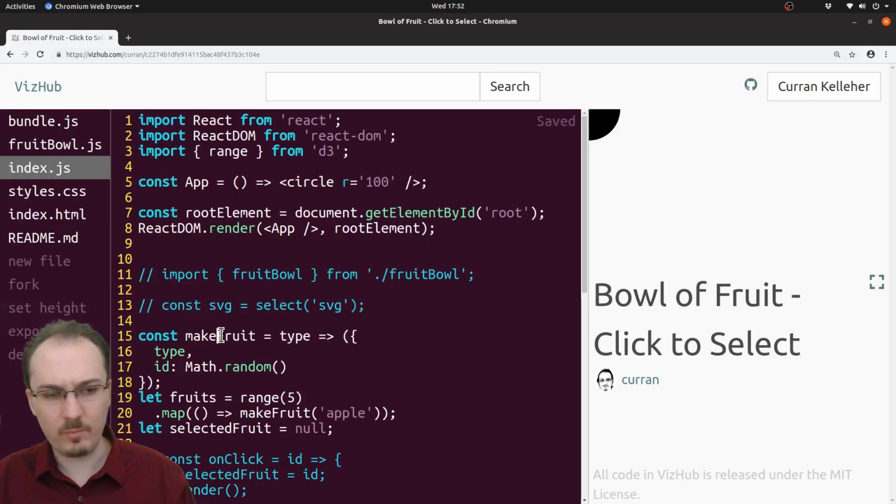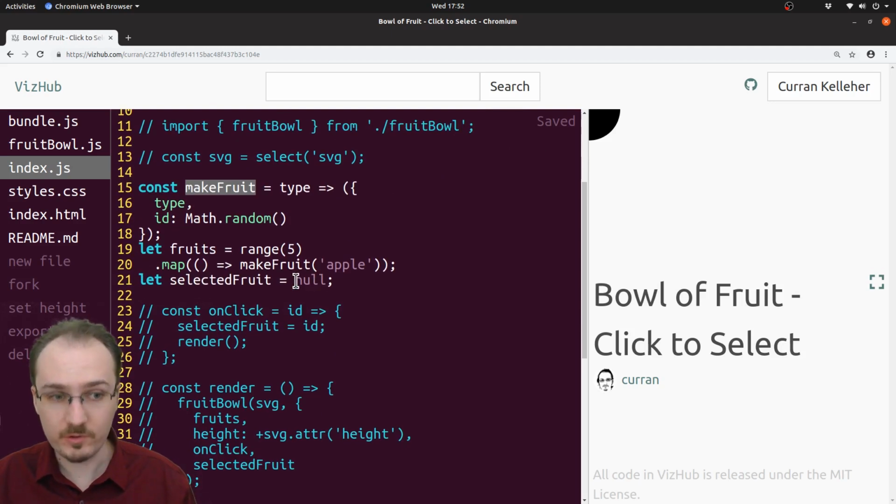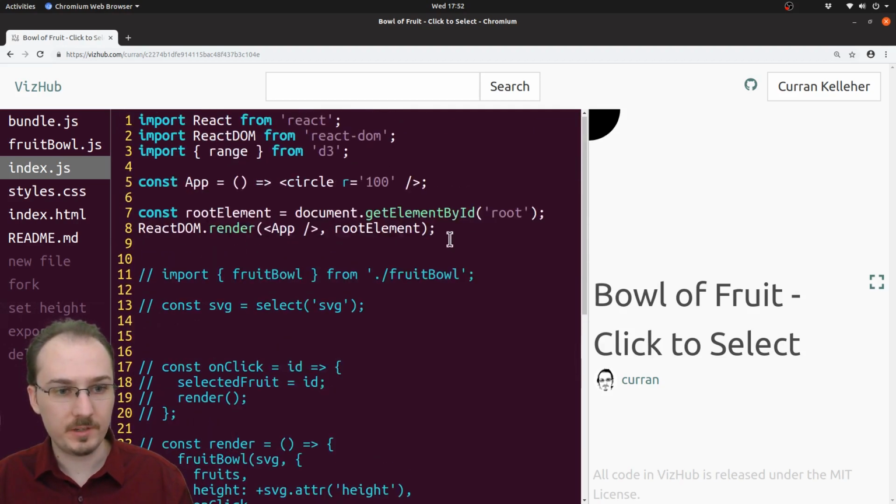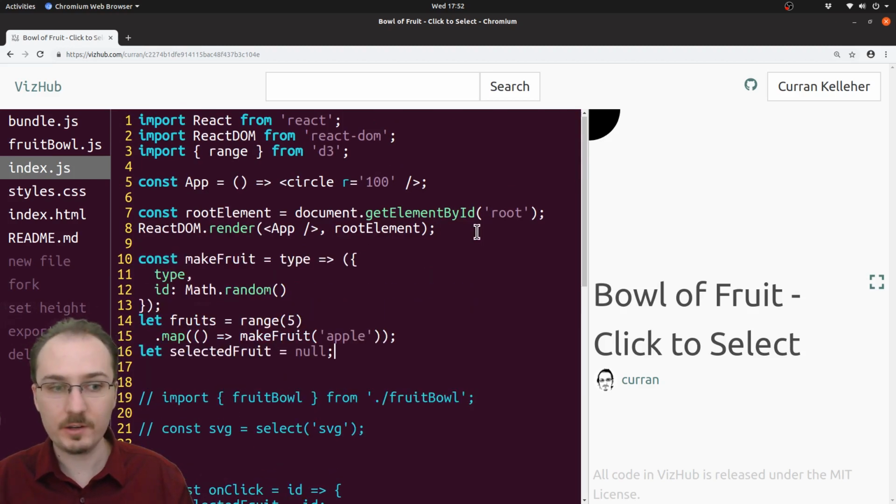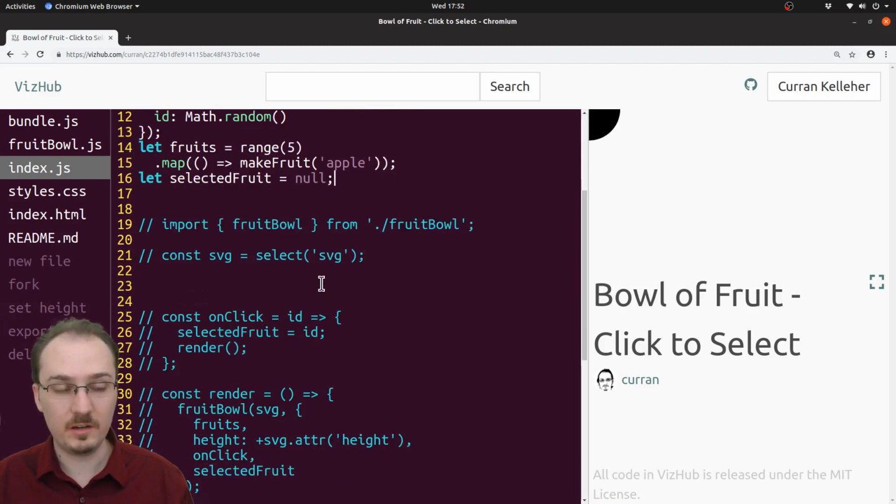So just to recap what we had before, we've got make fruit takes as input a type. It returns an object with type and a random ID. And we're just going to make, looks like 5 apples, and that's going to be our fruits. So I'll bring this code up to the top so that we've got all our clean code at the top and all our dead code at the bottom.